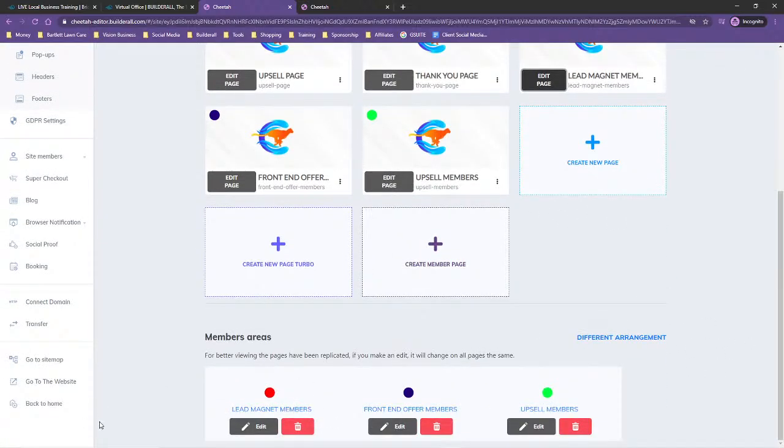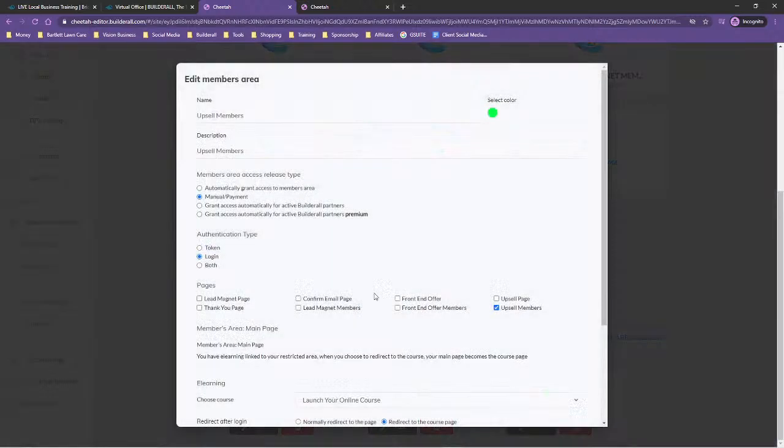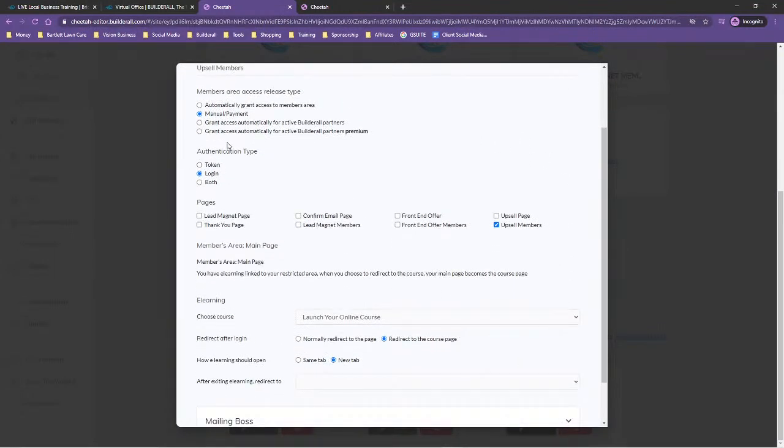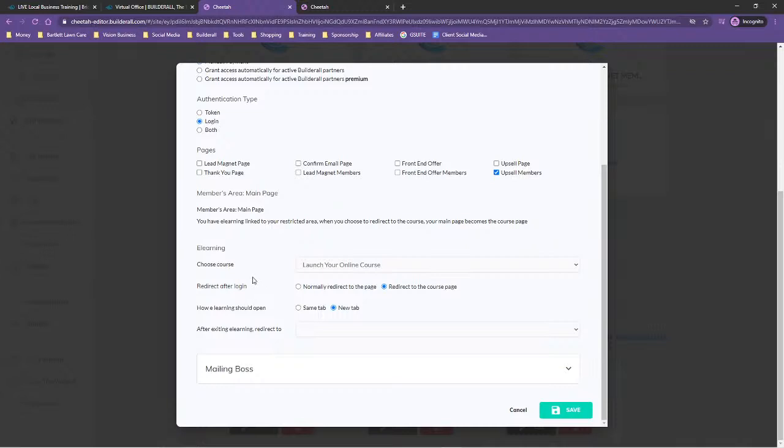And let me go ahead and go to the membership area here. You'll notice when we created this that we set it up to release upon payment. And when we were in the super checkout, we had it register a new student once they've purchased. So we actually have some new options that I'm learning with you guys.